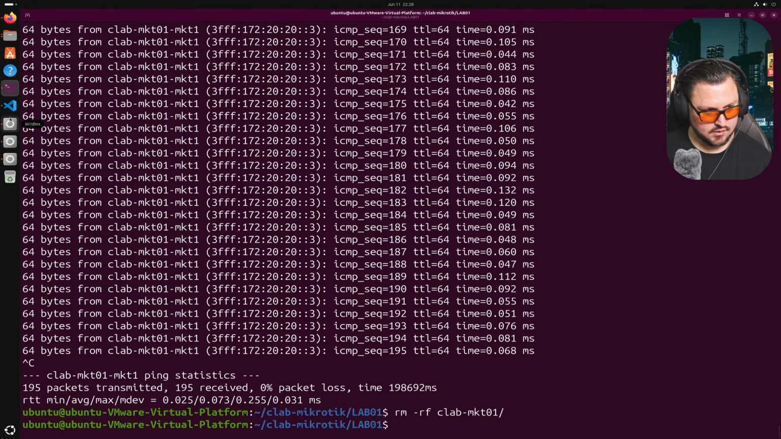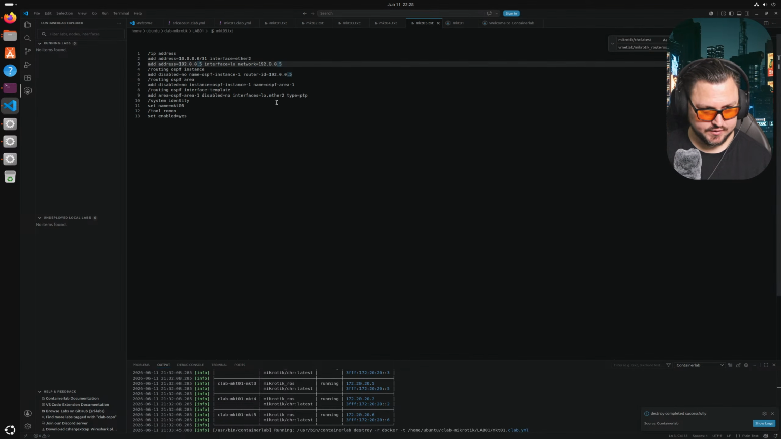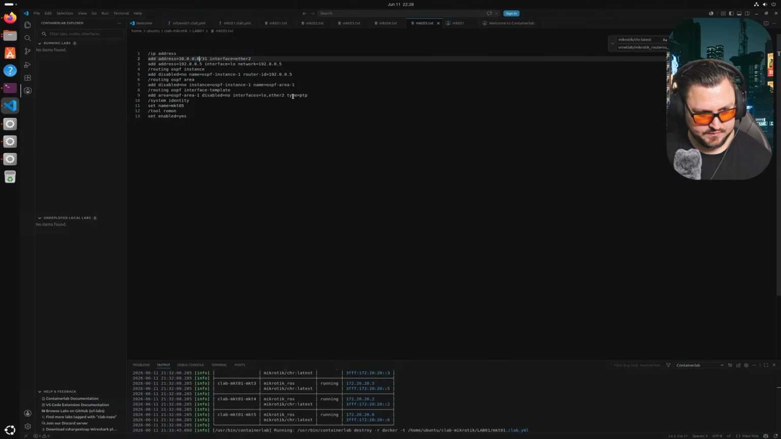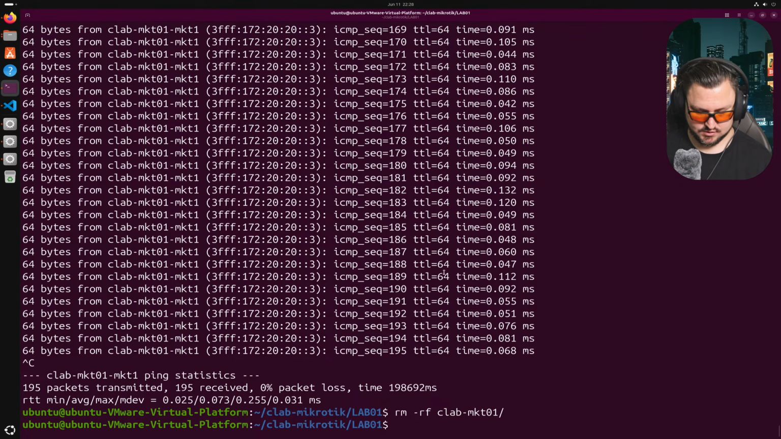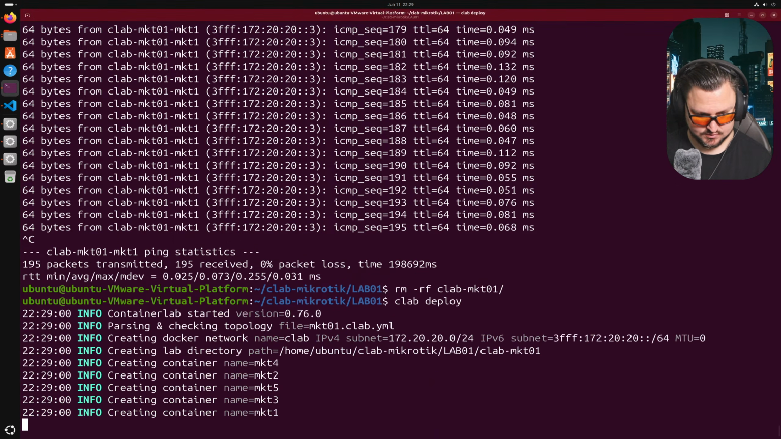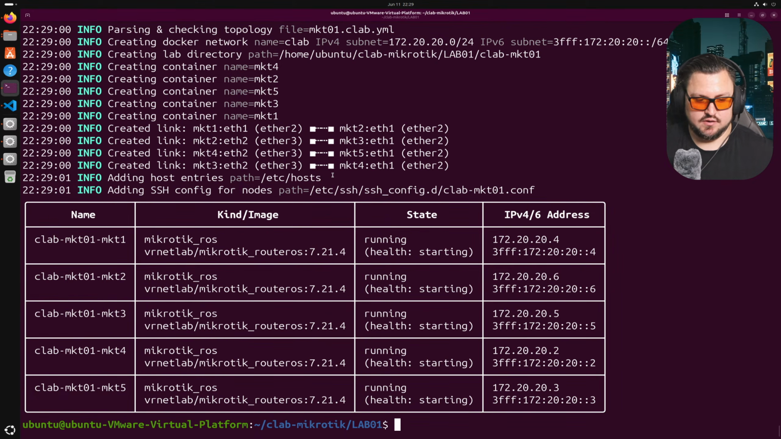And then on MikroTik 5, loopback is fine, but the IP address was wrong. So that should be .7. And this should be it. I think this is it. This is the magical event of having OSPF work.